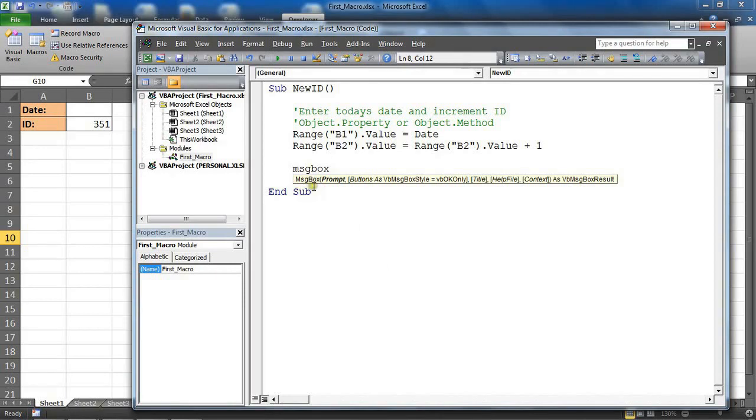Notice how after MsgBox, they ask you to put brackets in. And then they show different arguments, different information, separated by a comma. If information is optional, it is wrapped within these square brackets. So it's saying, look, at the moment you're on one called prompt. This is mandatory. Next up is buttons, then title, then help file, then context. All four of them are optional. You don't need them unless you want them. Now you may not know what they mean.